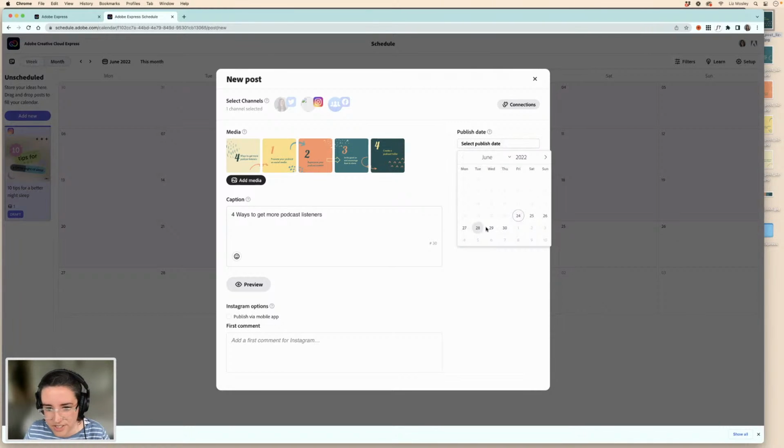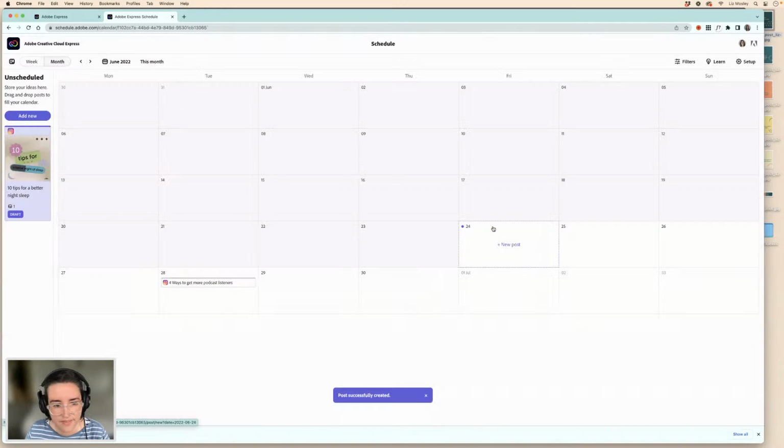I select a publish date, a time, and then I can either keep it as a draft post or I can schedule it. And then it's going to appear in my calendar on the date and it's all ready to go. It's going to upload as a carousel post. And yeah, it's as easy as that.